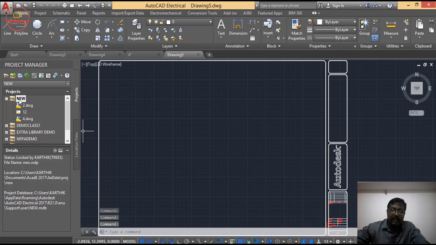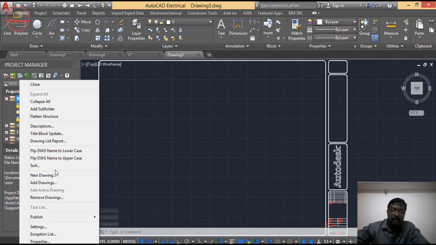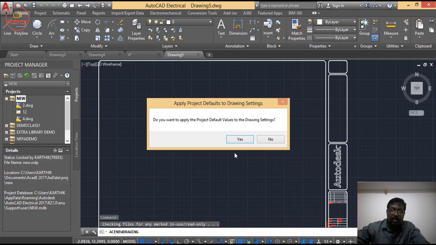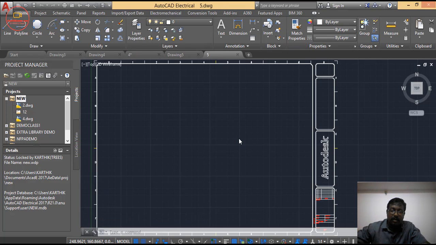The other way is to right click on your project, New Drawing. I am naming it as 5. Totally we have 5 methods in AutoCAD Electrical by which I can open a new drawing.